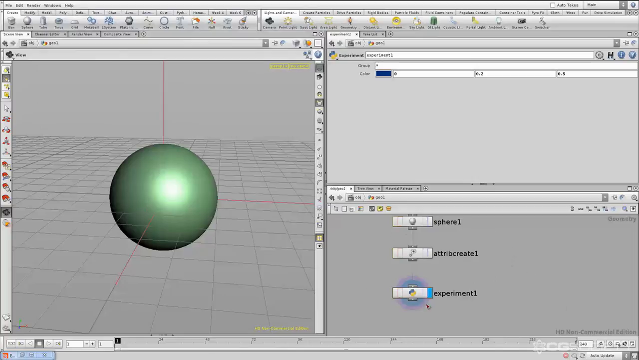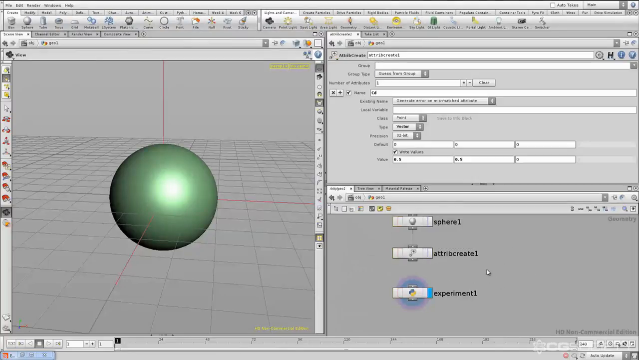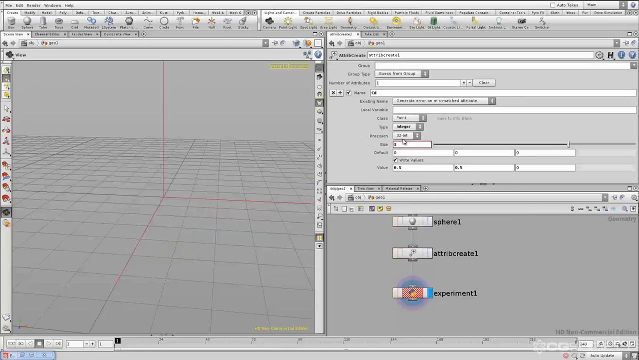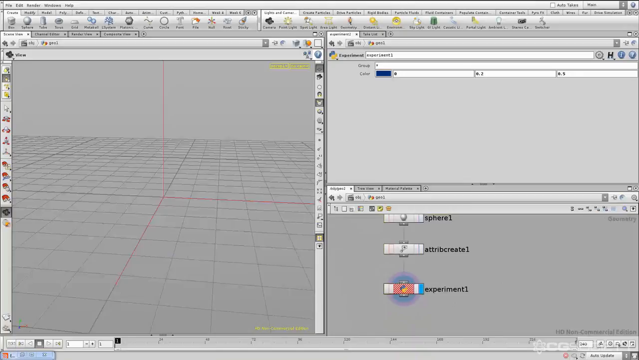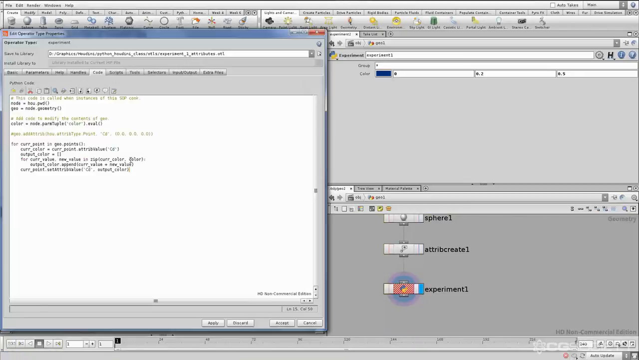Alright, so let's cover the fringe case where this breaks. If we go to attribute create, and instead of a vector, we set this back to an integer, our node errors as expected because CD is actually an integer now. So we'll need to check for that. If we bring this back up, what exactly do you want to have happen if the attribute is the wrong type?